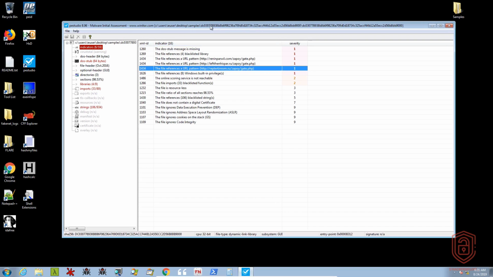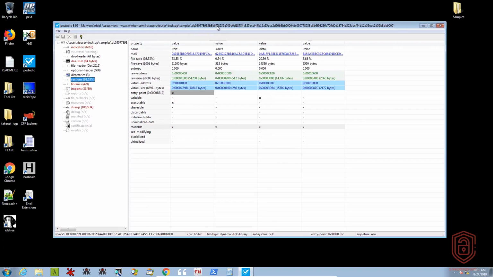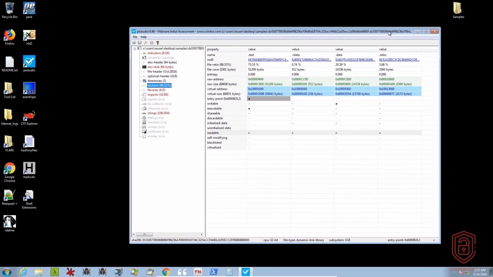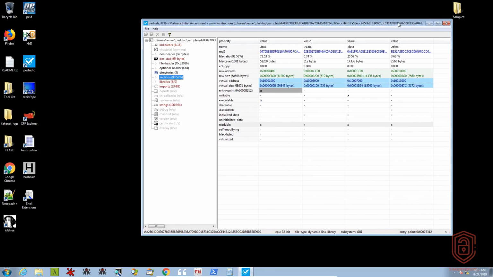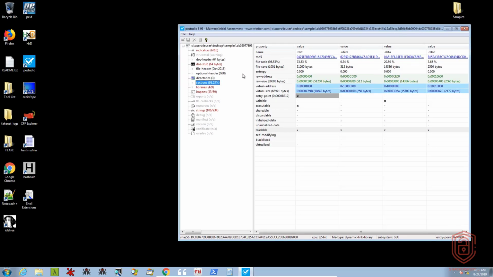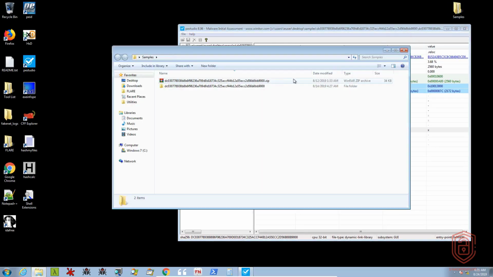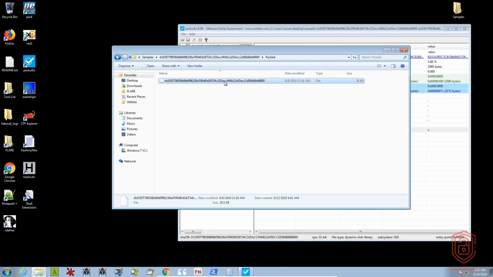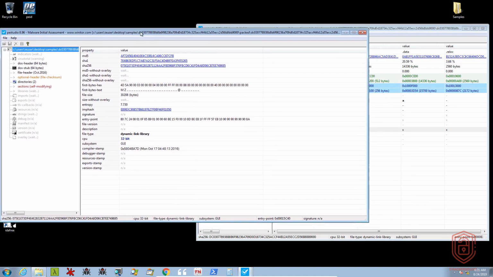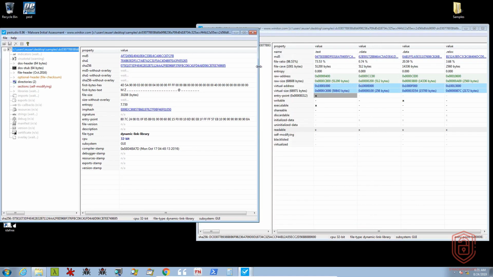Now, when I was talking about sections, I also made the point to try and explain the impact of packers on the sections during analysis. So if I just drag this right over here, and let me give it enough space, I'll open up the samples again, go to the packed version of this same sample, and open this up in PE Studio. We'll give it a few seconds to load up. So let me go back into sections here.